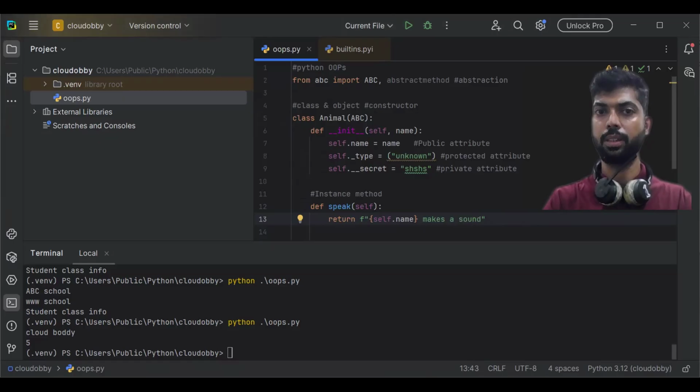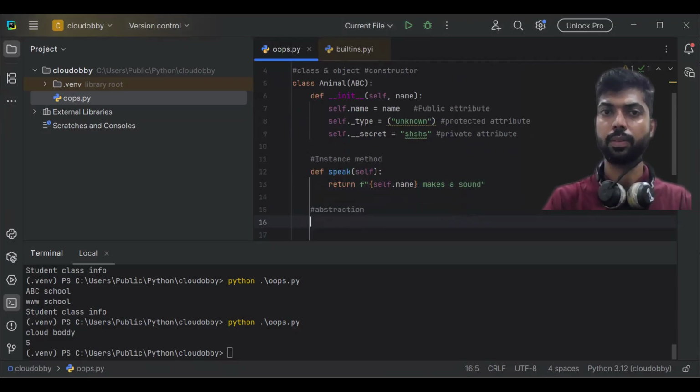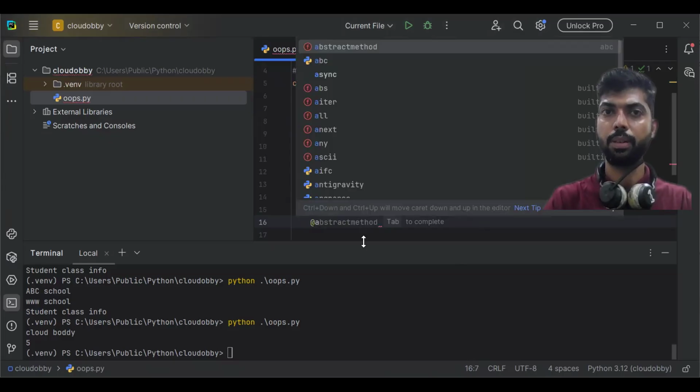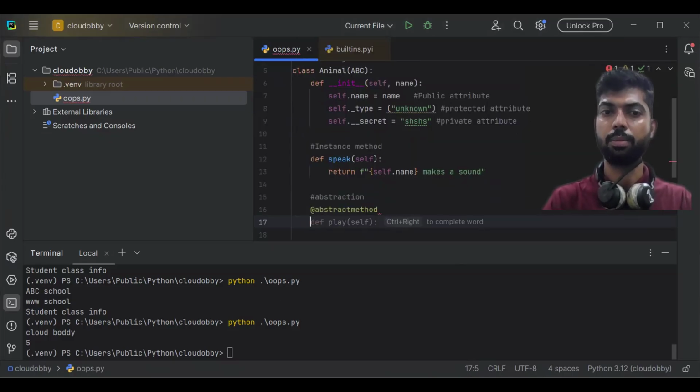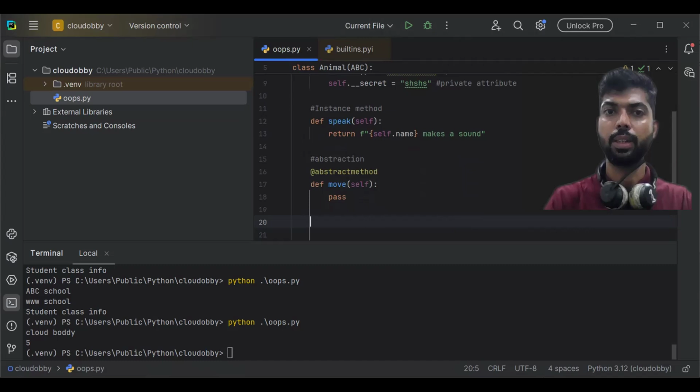Finish. Now let's see abstraction. So you saw the instance method; we can create any number of instance methods. For abstraction, what we have to do? First, we have to declare the abstract method. Then we need to define the method with self. What we can say, we can actually pass it for now.